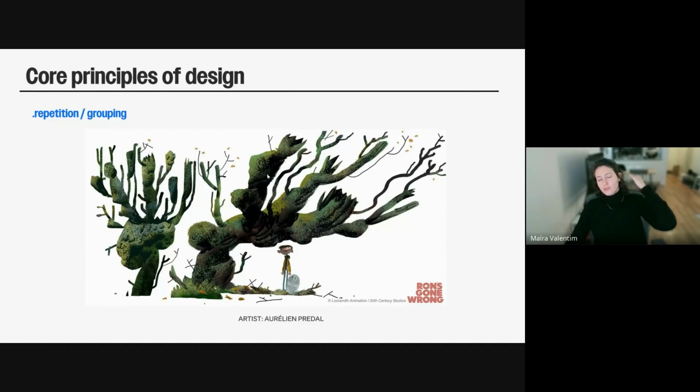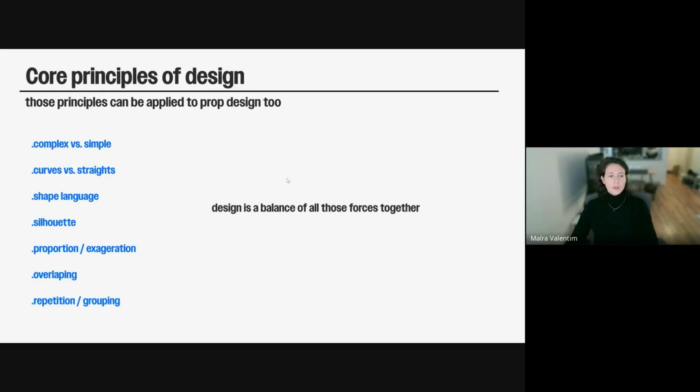if you're doing a forest, you know, organic stuff like rocks. It's like how to draw a rock, you know, it's hard. So you start repeating those shapes, a basic shape you start to repeat, and it does look like a cool rock, you know. So design, it's basically all those things together, but it's a balance of all those forces.